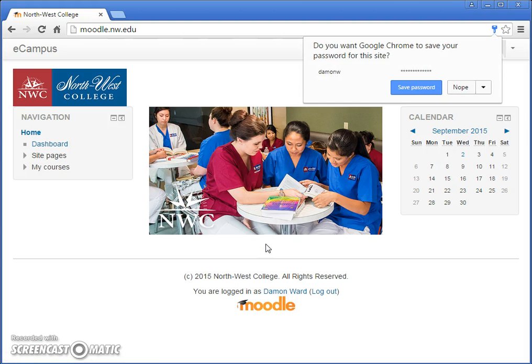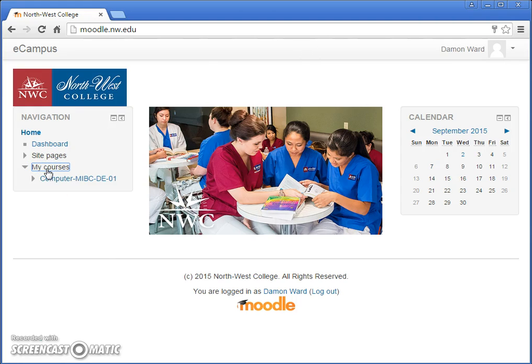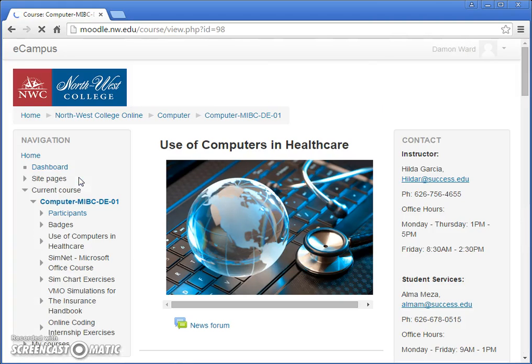From here, it will take us to our home page. At this point, we want to access our courses. You will locate that on the left-hand side of your screen. Once you click on that, any course that you are enrolled in would appear below here. In this case, we should only see one because this is the one that we're going to be using for today. So let's go ahead and click on that.